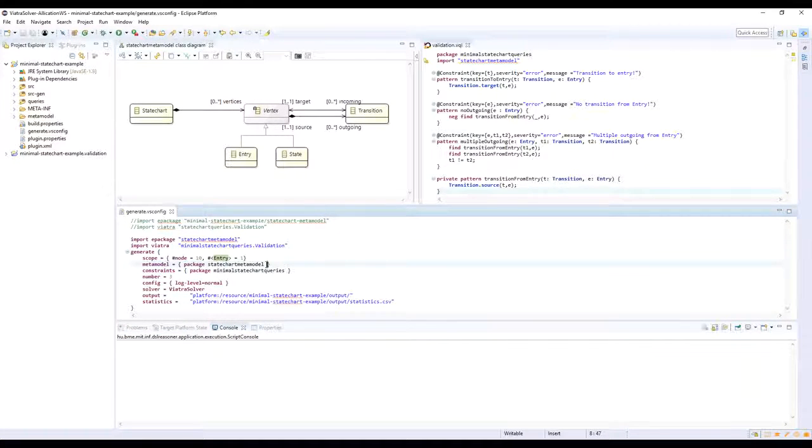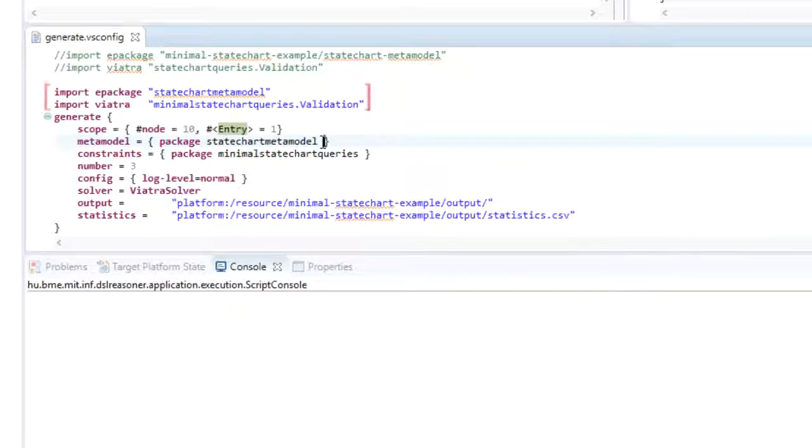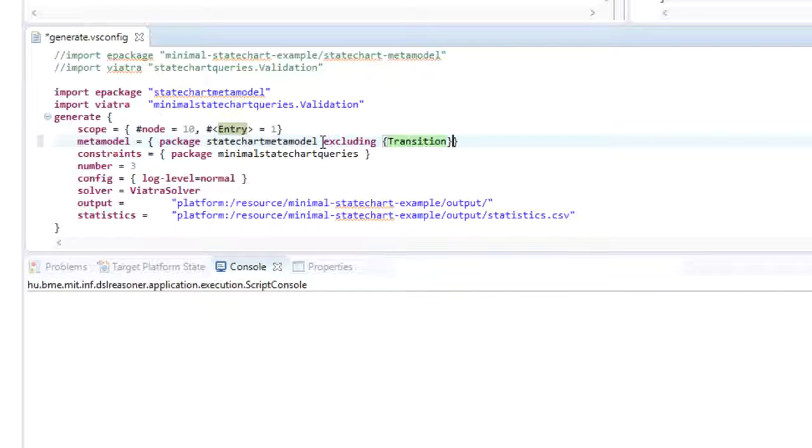Once the modeling environment is defined, we are ready to begin the model generation process. Users can select the artifacts contained in the modeling environment and configure a model generation process in an easy-to-use integrated editor. We define the desired model generation scope as 10 nodes, one of which is an entry node. We can also perform metamodel pruning using the keyword excluding. Notice that the VSConfig editor provides content assist to simplify the creation of a VSConfig file. We specify that we want 3 models to be generated.